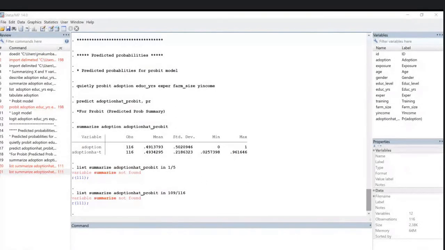Sorry, what was the question? Oh, the one from the meeting. No, I think I typed summarize adoption head for probit for the first 5, but it's saying the variable summarize is not found. I don't know where I have lost it because everything is in order here. I have done it to ask just for a few of the data. There's something wrong, let me check.